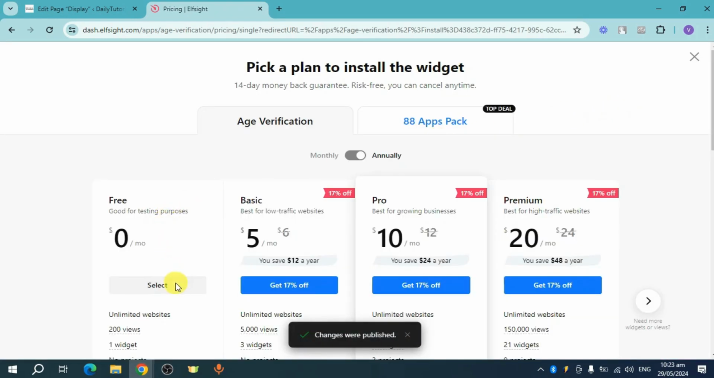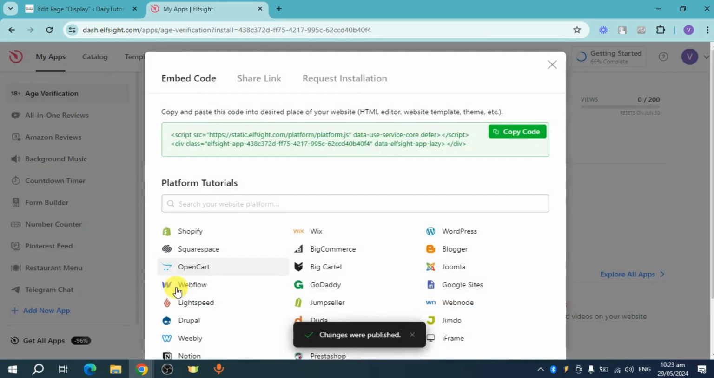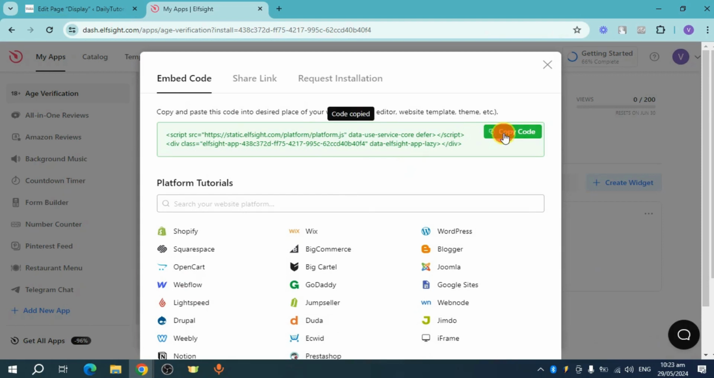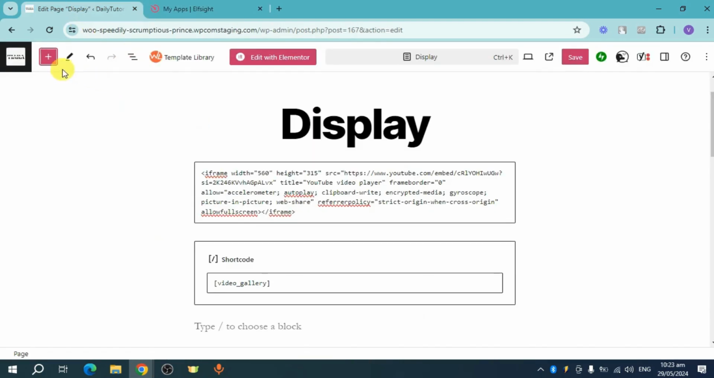Once you're done with that, you can click a plan to install as widget. So just pick a plan and in here you can see the code. So copy it and then let's head back to our WordPress.